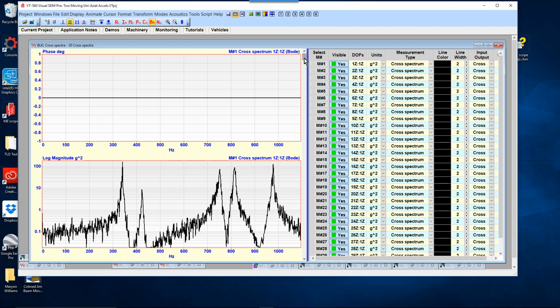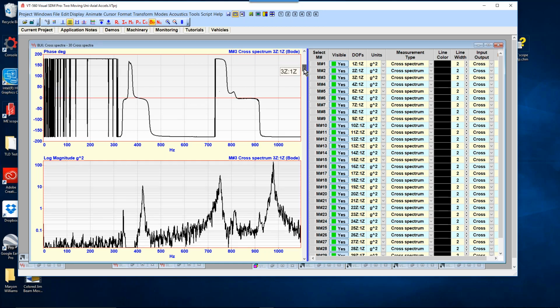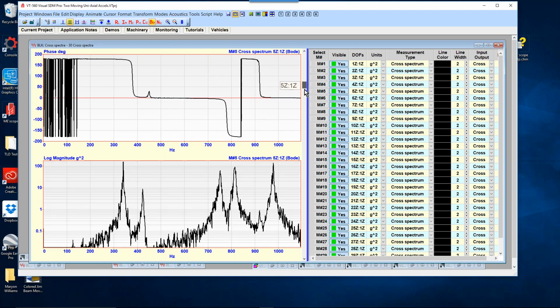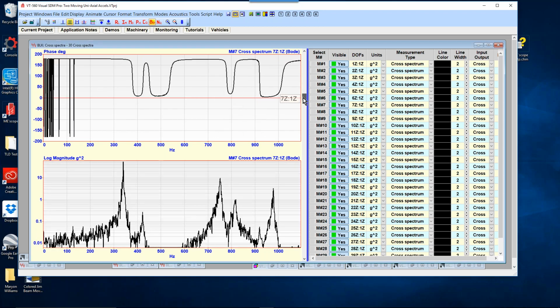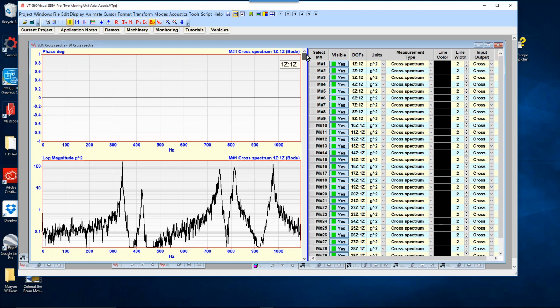But as I scroll through here, the second one is a cross spectrum between 2Z and 1Z. And now we've got 3Z and 1Z, 4Z. You can see a very clean phase, very noisy magnitude because this is output only data. We only took 3 averages, and if we'd taken more averages, perhaps it would be cleaner. But again, the averaging would have to be on the seed itself.